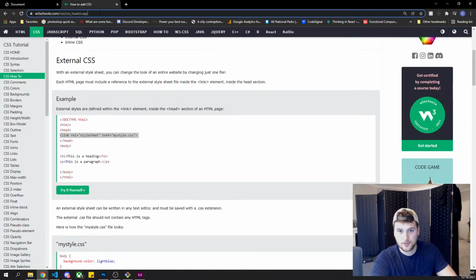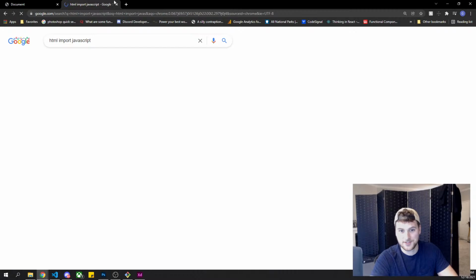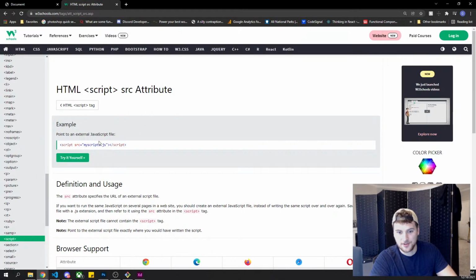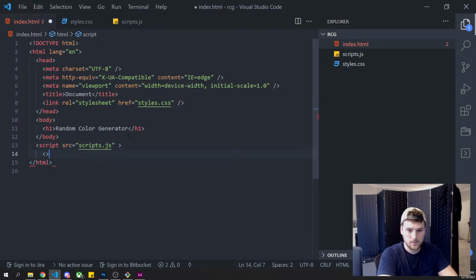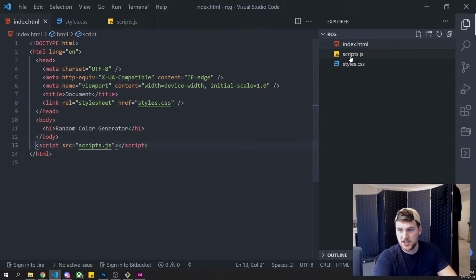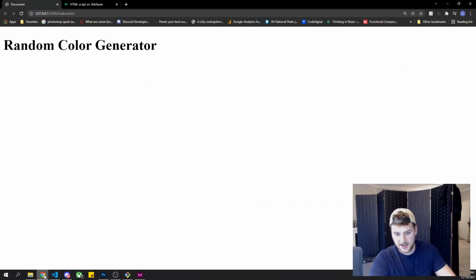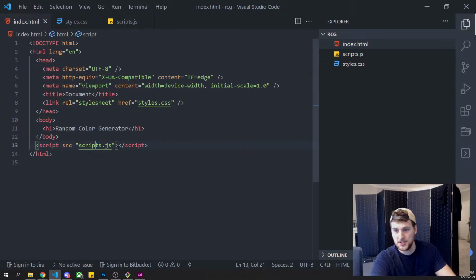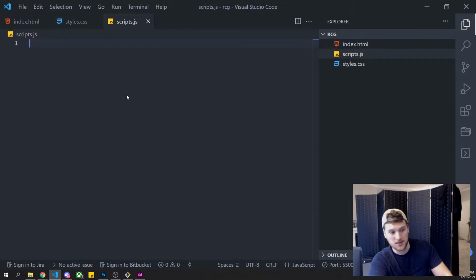HTML import JavaScript. Oh, how did I forget how to do this stuff? That is right. Oh, it needs a closing script tag. All right, cool. Scripts.js, that's what it's called. Cool. So now if we go back here, we've got our alert that says hi. So now we know our JavaScript file is linked up. Cool. So let's go here and delete that because we don't want that alert every time we reload. That would be super annoying.